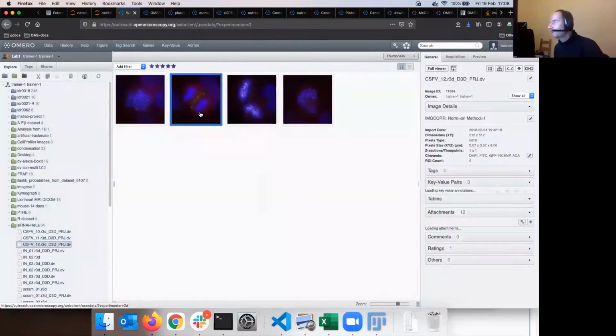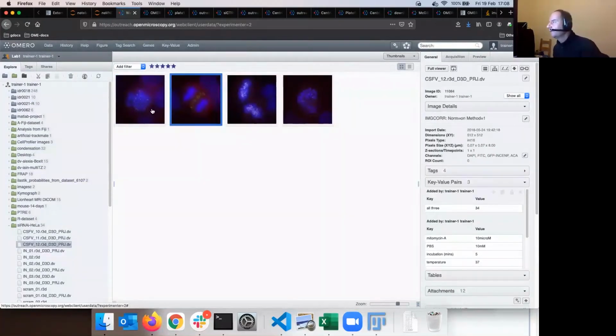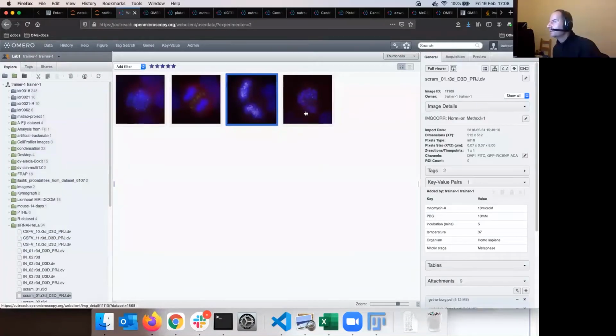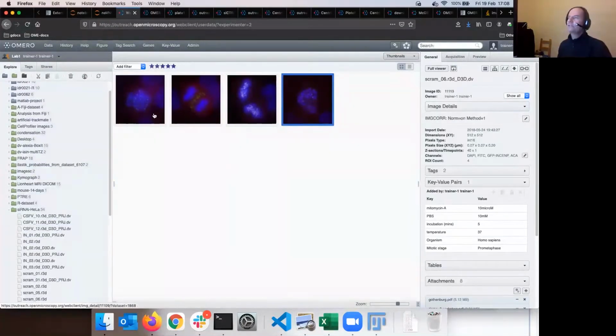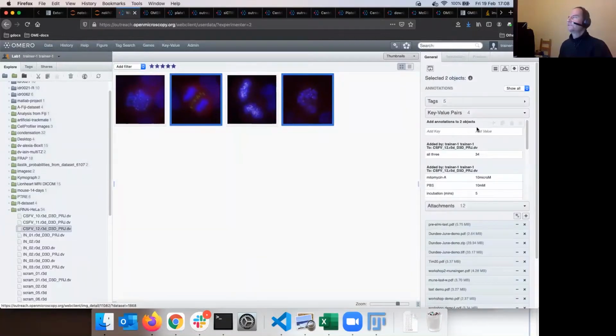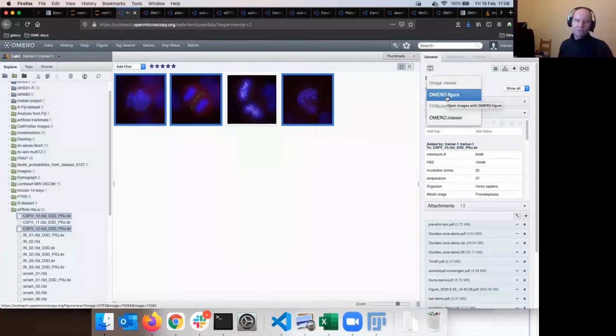This one is one Z plane. This one is one Z plane. This one is 40. Okay, that's fine. So let's select these three images, and I would be able to open them in OMERO.figure, as was the question in the beginning. But what would that do? That would open a new OMERO.figure with those three images. But that's not what I want. I want to add those three images to the existing figure I'm working on. So how do I do that?